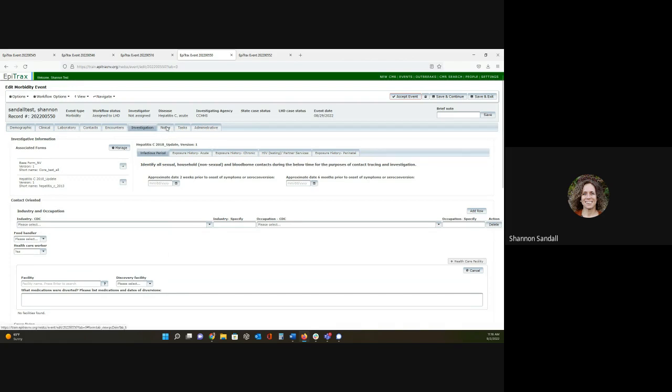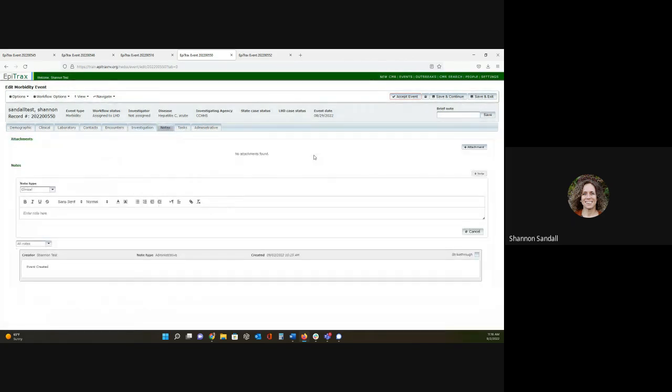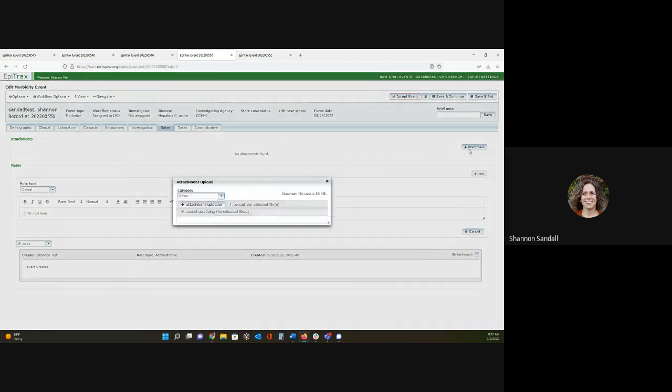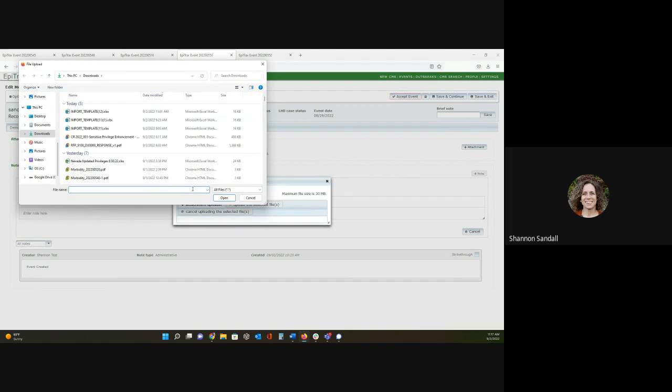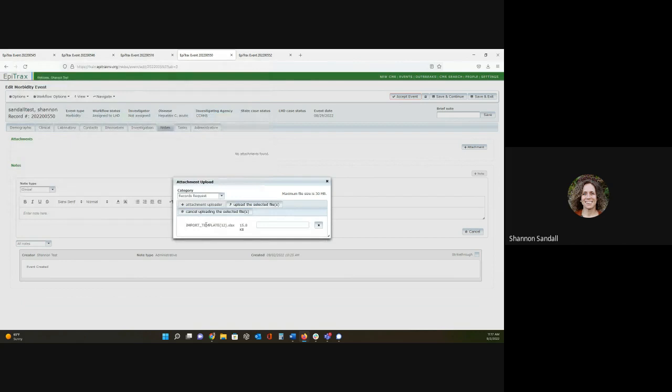The notes tab. So this is where you would come to either add an attachment or to view attachments. So to add an attachment, we just come here to add attachment. We can choose a category, whatever that might be. We can click on attachment uploader. It'll take us back to our Windows folder here. We can click on here. Then we can decide, here's my attachment. Do I really want to upload this? Yes, I do. So I'll upload the selected file.